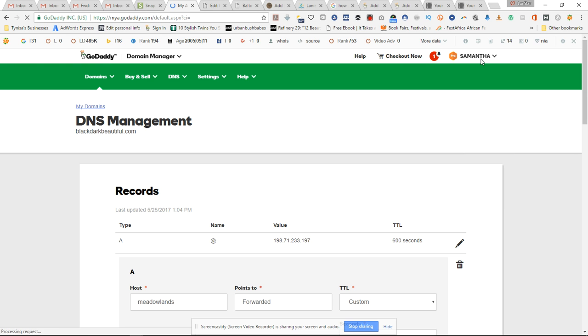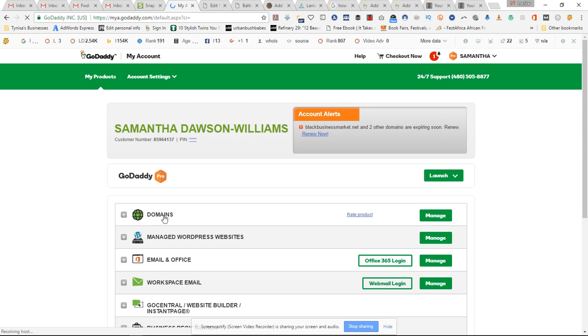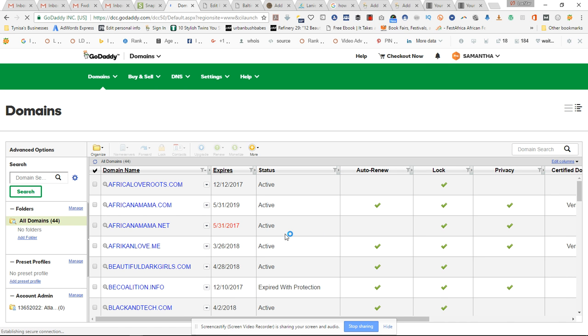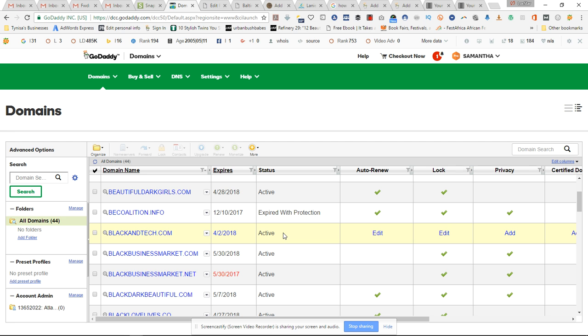You want to sign into your GoDaddy account, and you go to My Products. So you click under your name, get the drop down, and you're going to go to My Products. And then once you go to My Products, you want to manage your domains. So go to Manage. And then you're going to find the primary domain that you want to add a subdomain to.